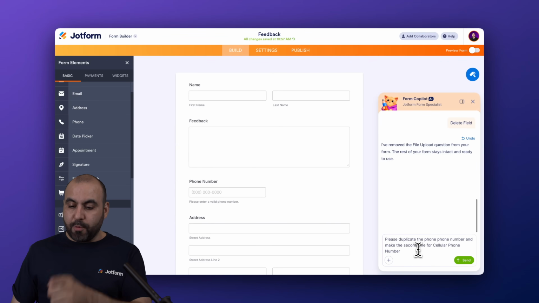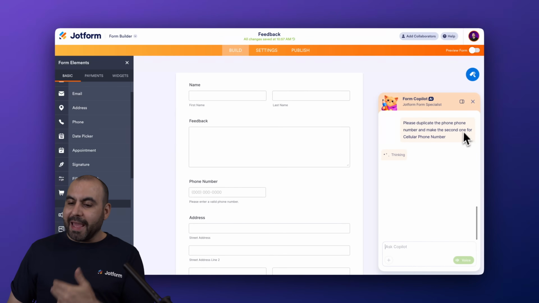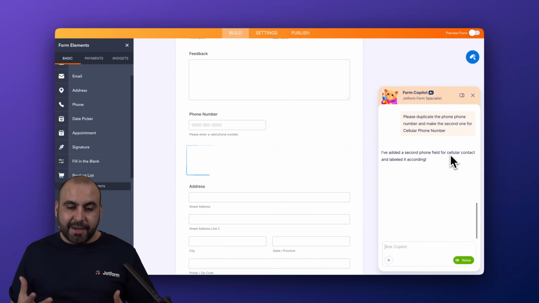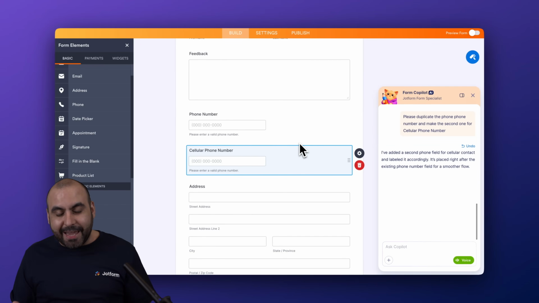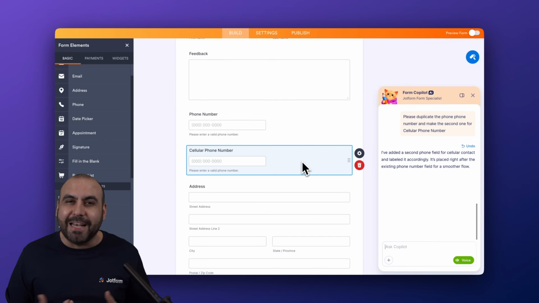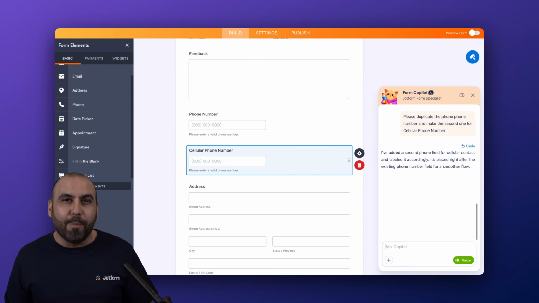Here we go, sending out my prompt. And in this case, I'm going to duplicate the phone number element. And I actually told it to change it to cellular phone number. So I'm getting a head start here, and I'm saving time by doing 2 things at the same time. So here we go. I just duplicated this element and it changed it to cellular phone number. So that's a quick use case that might be useful for you guys. So it's super easy and practical, again, to use the Form Copilot AI.